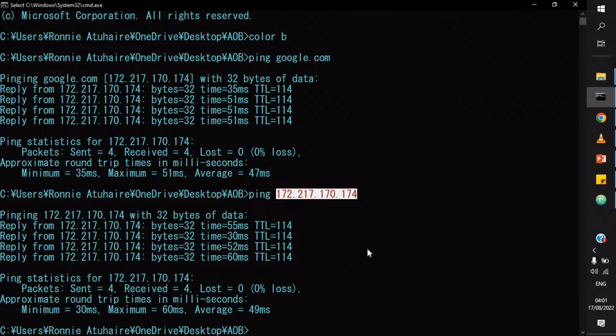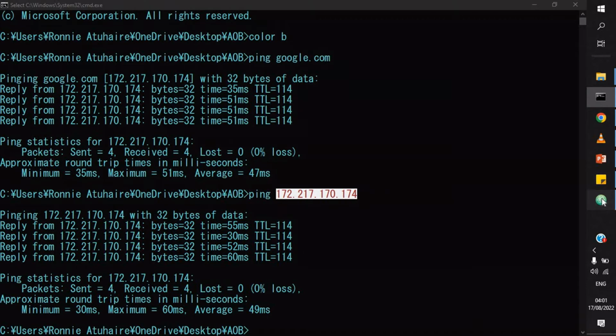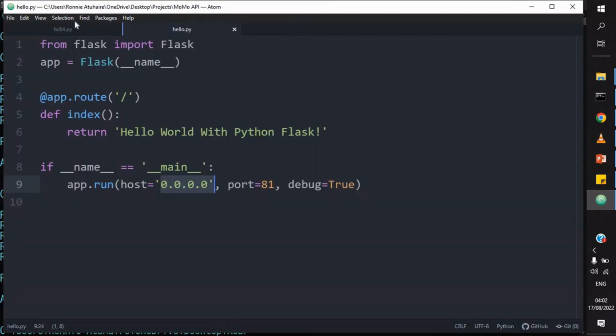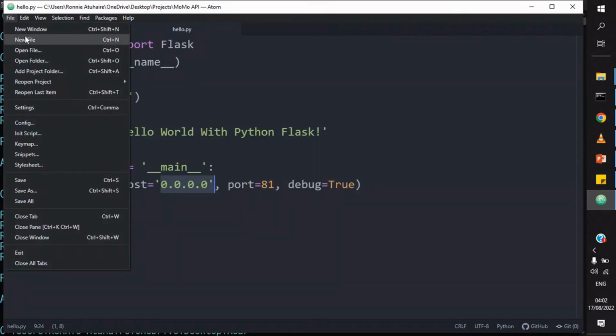But I'm also going to use 2 Python modules: the OS module in Python, and also Python ping. That's another module that we're going to use. The OS module, you don't have to install it, so I'm going to create a new file.